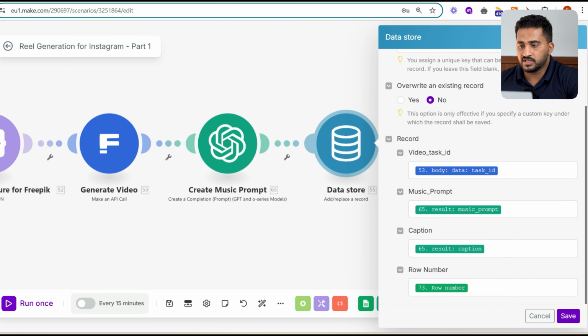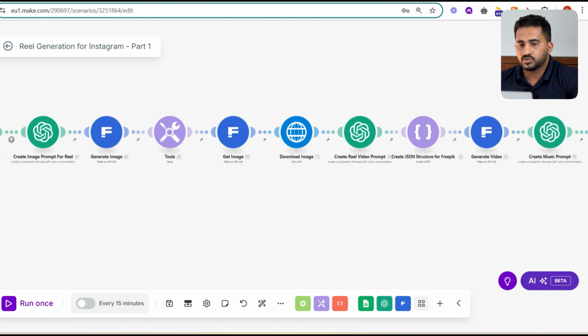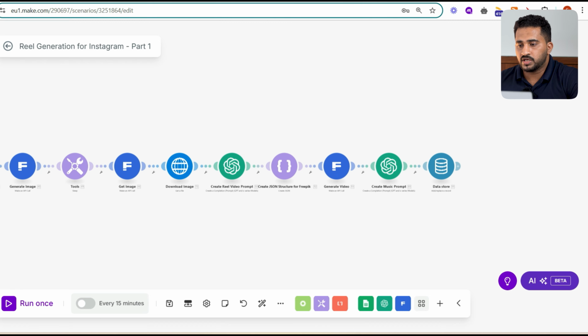To retrieve in the second scenario, we are storing the task ID that we will get when we initiate the video generation, and the music prompt that we have just created, and the caption we have just created, and the row number. This is the row number of the initial Google Sheet. So that's about it. Now let's go to the second scenario.